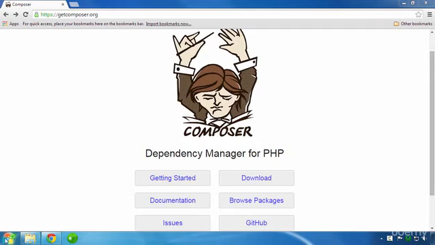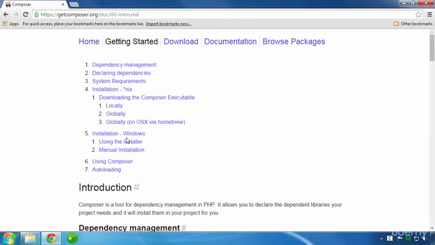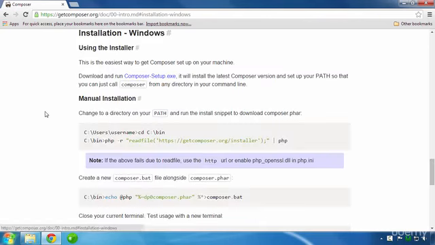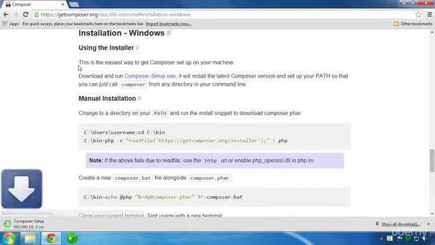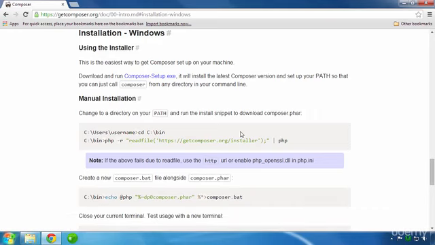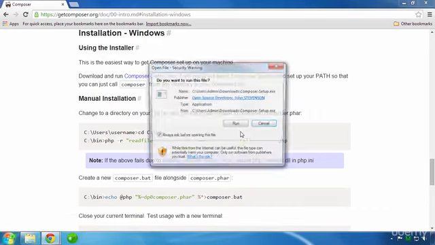In my browser, I went to getcomposer.org in order to obtain the installer for it. I will click on Getting Started and then Installation Windows to get to the download page. By clicking on Composer Setup.exe, I'll be able to initiate the download. As soon as the download is completed, I will run the installer and will follow the required steps for this installation.